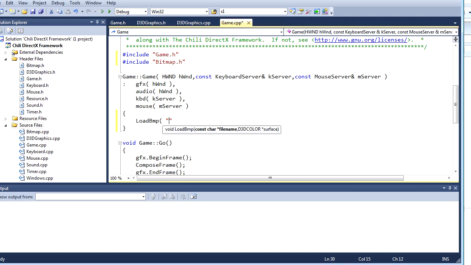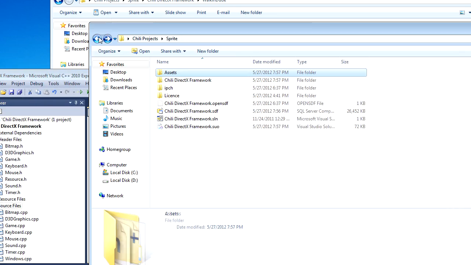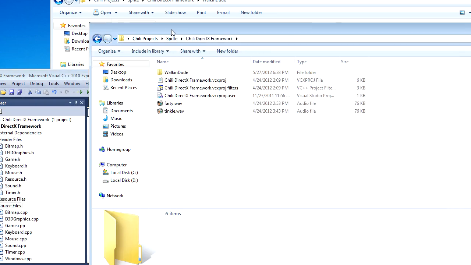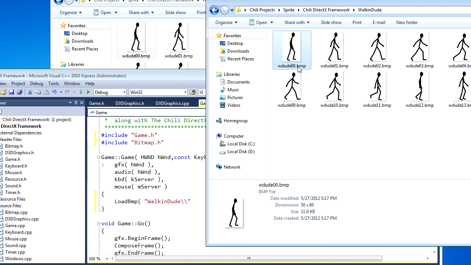Okay, we want to load Walking Dude, Walking Dude backslash? Double backslash, remember? Because single backslash means escape character. So you need to put a double backslash when you want a backslash in a text file. Just a little heads up.